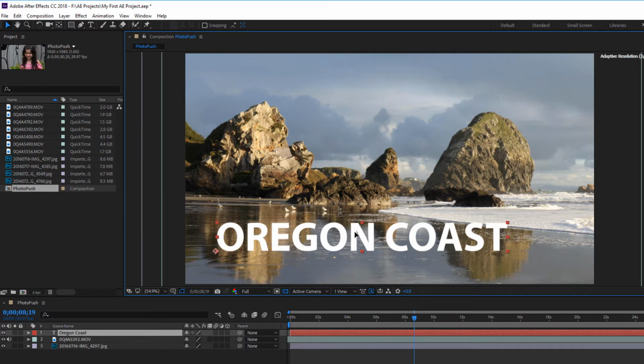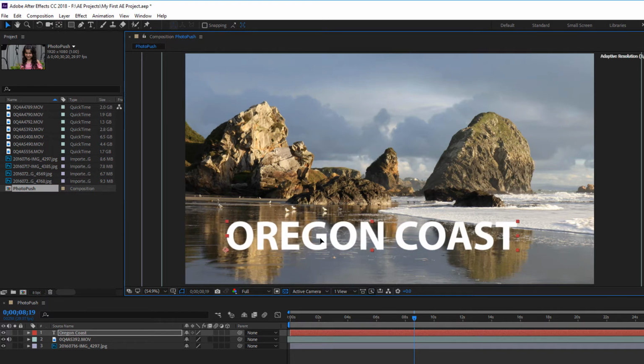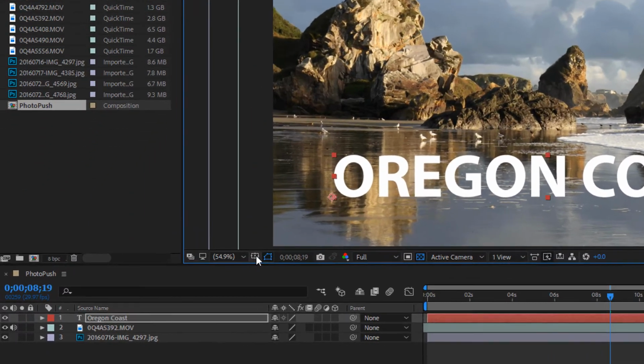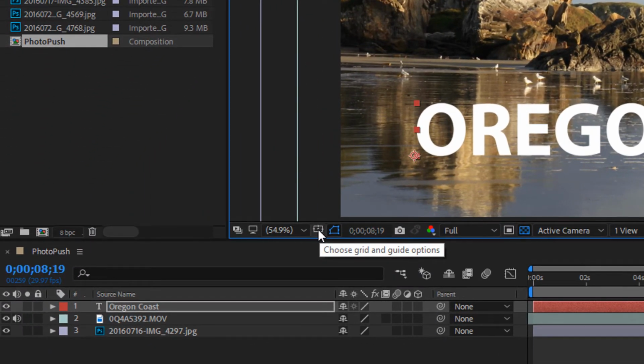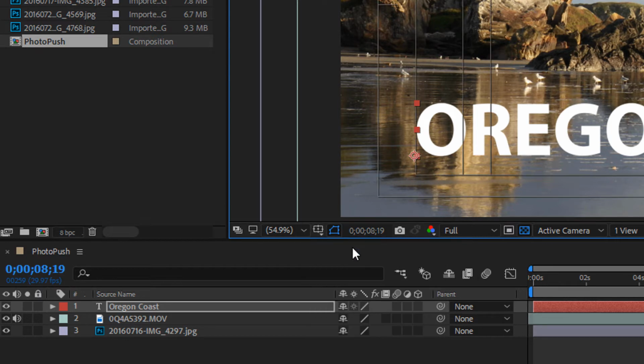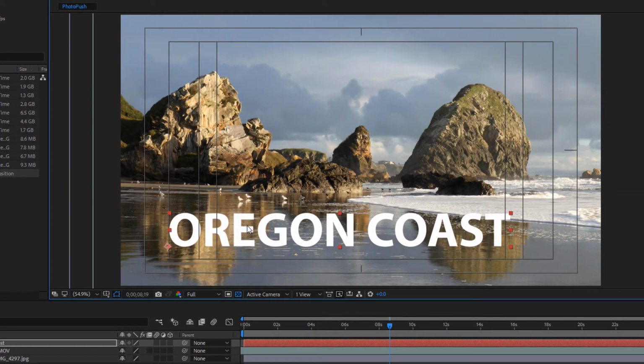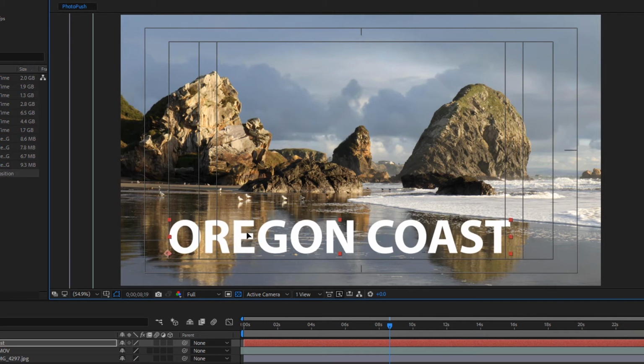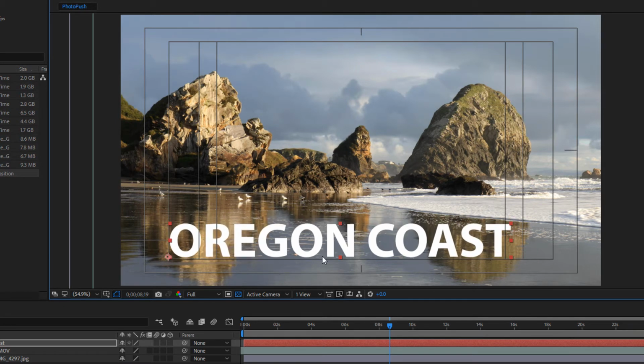Now, in video, as you probably know, there is what's called a title safe area, and you want to try and make sure that your text stays within the title safe. And if you want to see where that title safe area is, just go down to this little box here, click on this, and click on the title action safe, and we'll see the guidelines pop up there. And so we can bring this down a little bit and still be in title safe. So we can see that a little better now.